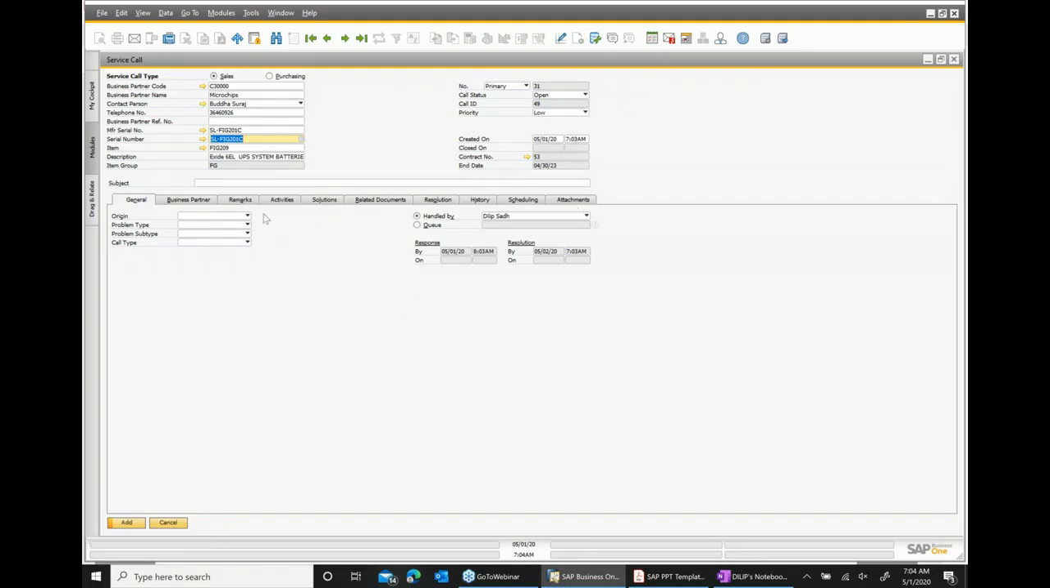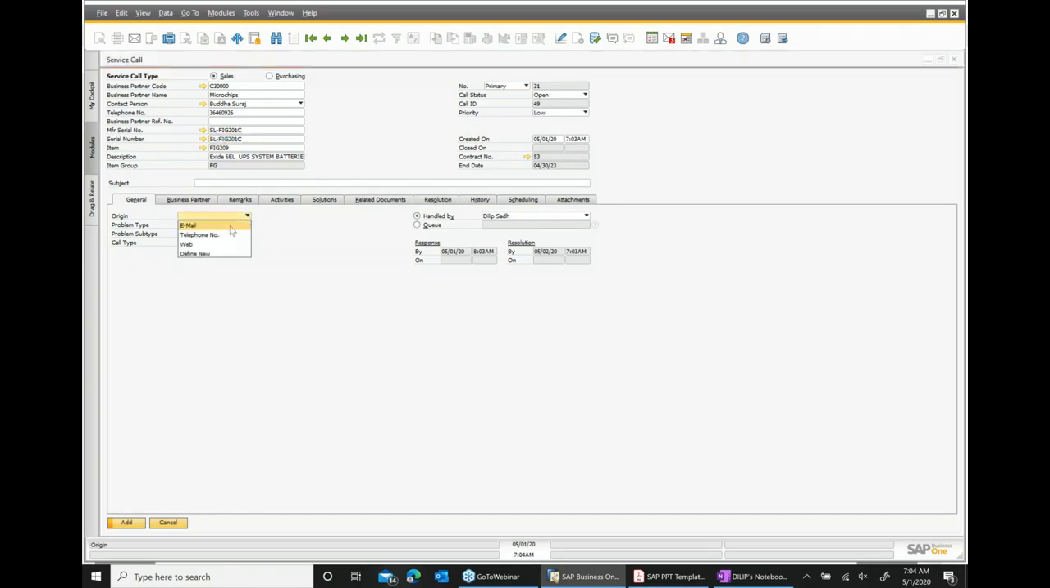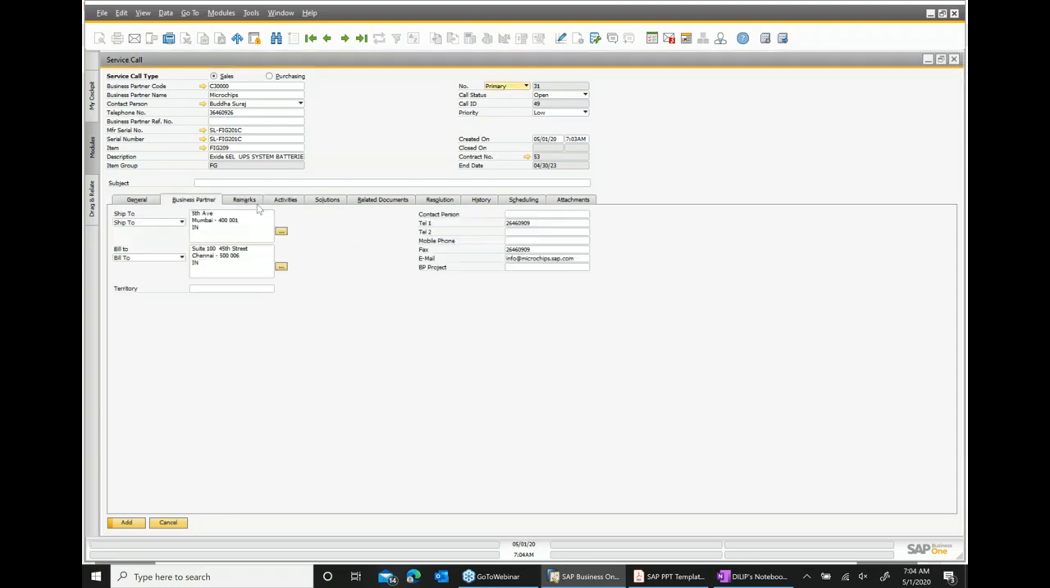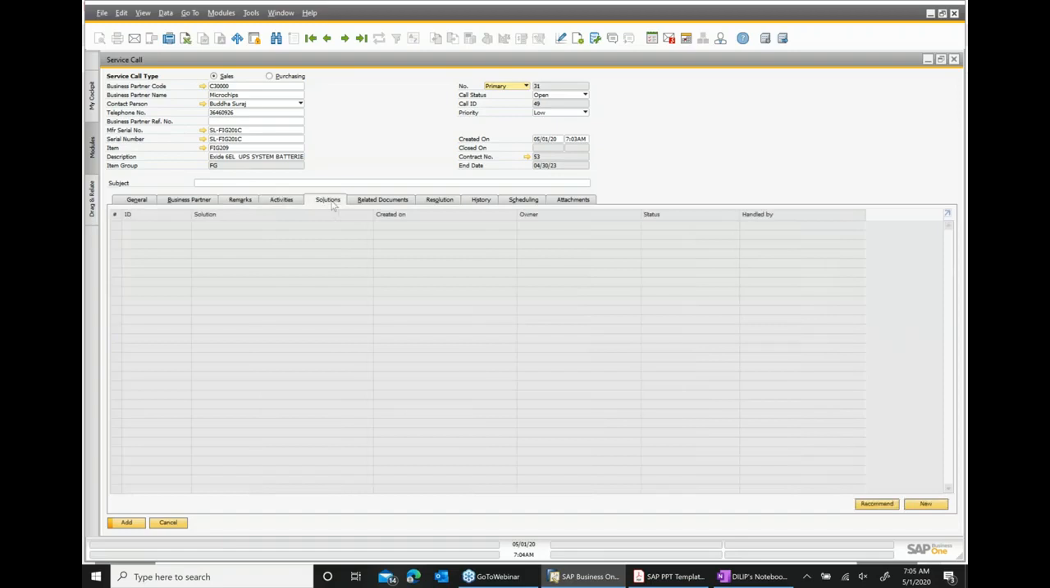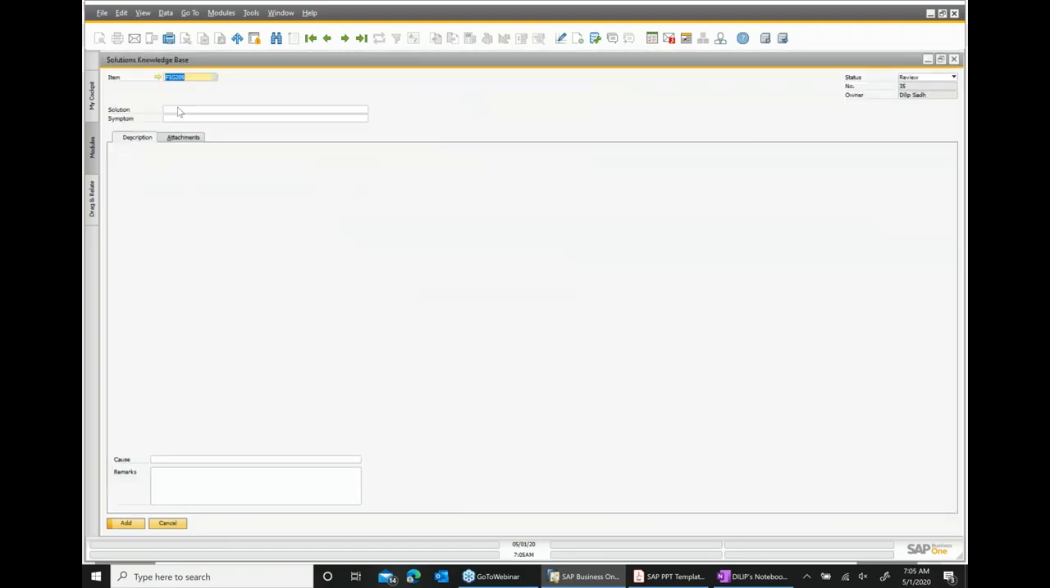And this is basically when a customer calls and they have a problem. What is the origin? He called telephonically. What is the problem? There is some heating problem. Is the electrical cable burning? Handled by this user, Dilip Sadh. Response time this, create time this, resolution type this. Who is the business partner? What are the remarks? Create any activities. What solution have we provided? So I can create a solution also.